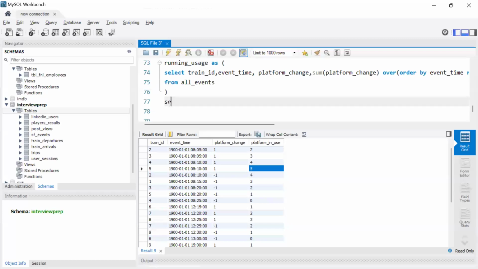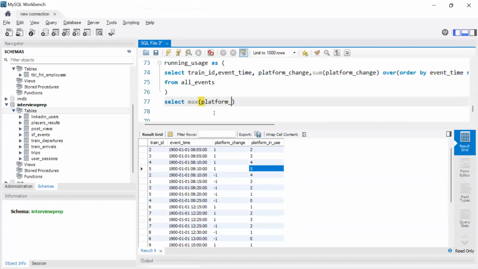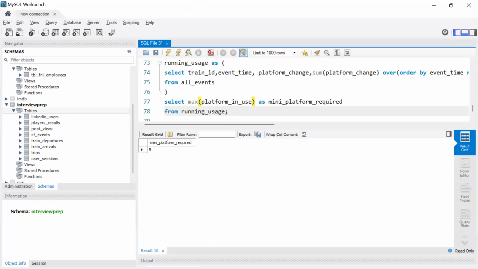So select max of platform in use as minimum platform required from running usage. So the minimum platform required is 5, right?